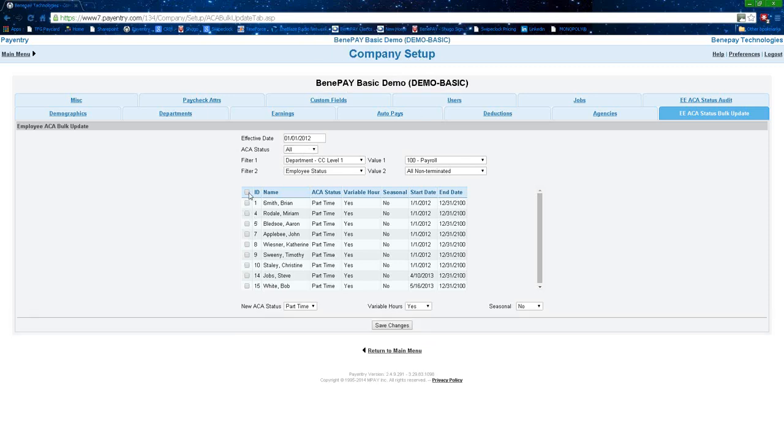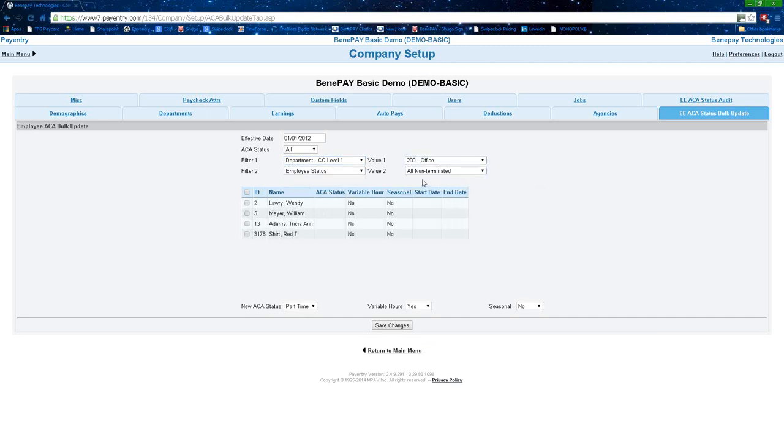Okay, and I just realized I think I forgot to check the boxes here for the first level, so I'm going to go back and just make sure here. And their ACA status, of course, is not set because I didn't check the boxes. Ensure that you check the little boxes next to the employee's name when you're setting their status.